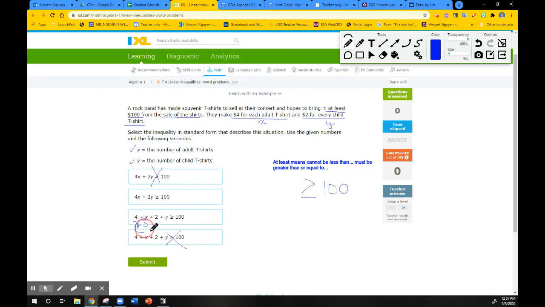Is that correct? If each adult shirt is $4, then if I sell 5 of them, I should be making $20 because it's 4 times that, right? So always take this number and actually multiply it with the variable to get the amount, right? So this answer makes a lot more sense, okay? So we're going to pick that answer choice. Let me go back to my screen here and select that.